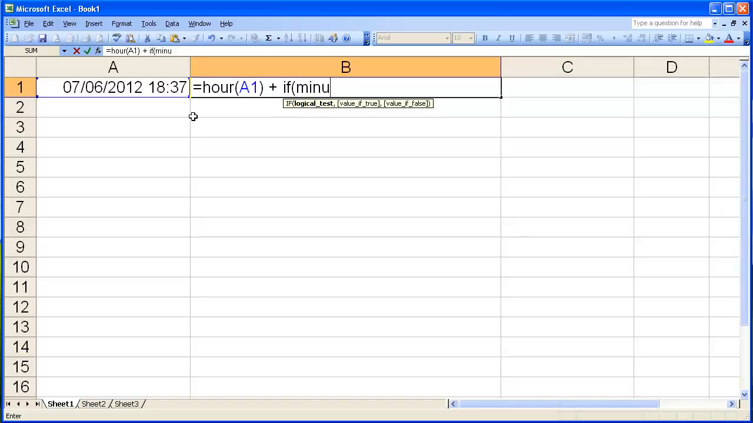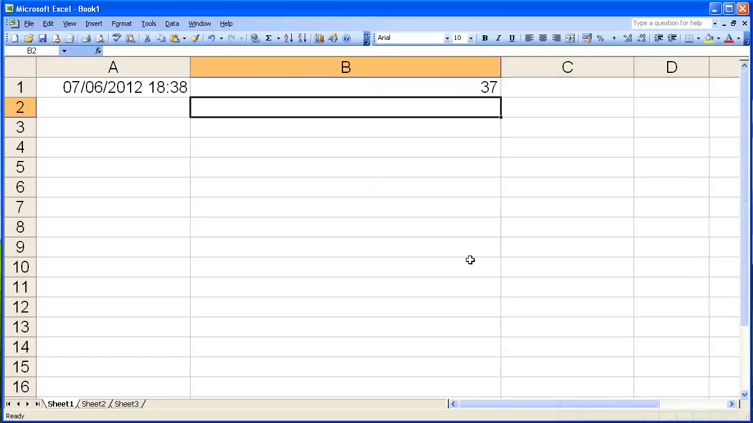So if the MINUTE is another time function, again serial number, so we point to where that is, and say if that is greater than or equal to 30, then I know it's 1 if it's true, and false is 0. So I stop, and I just want to make this times by 2. Oh, and it's the bracket at the end. So all we're doing there is saying HOUR of A1 times by 2, plus if the MINUTE of A1 is greater than 30, pop a 1 into my half hour number.